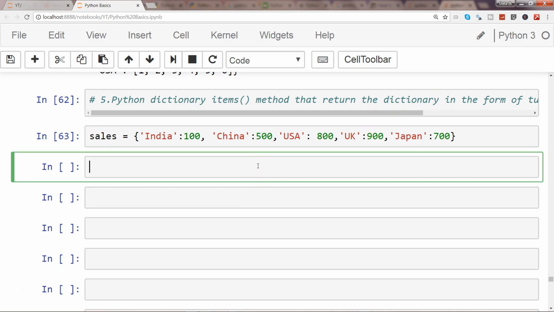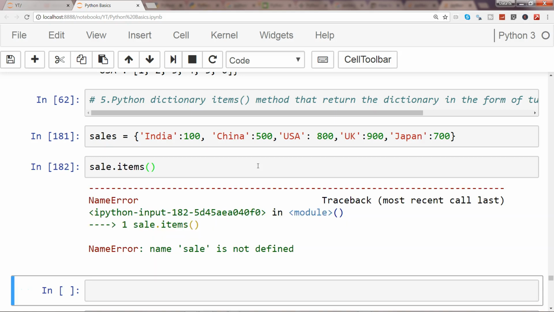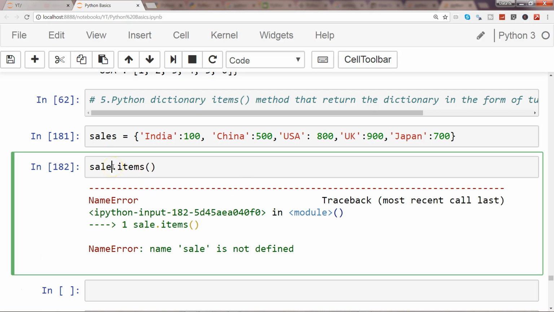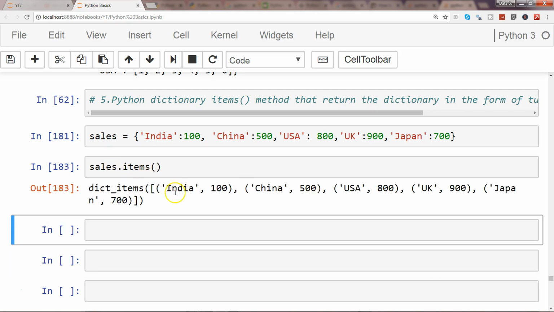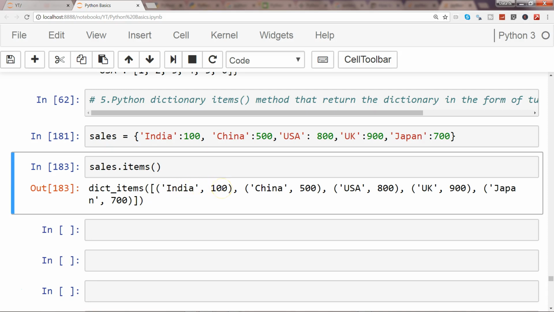Alright, so quickly what I'll do is I will first of all execute this sales, and here I will simply say sales.items. Alright, sales.items, and now you can see that this is a type of dict_items, and within that each key value is now present as part of a tuple, within the parenthesis.